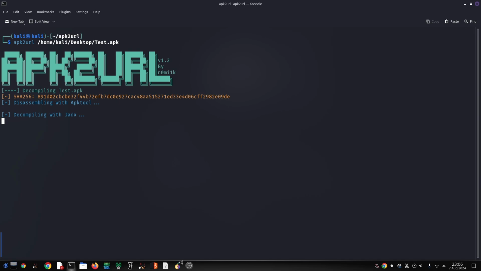You'll see a directory-like structure, allowing you to browse through the app's files, resources, and metadata. You can download individual files or entire directories as needed. Apk2url offers several additional options and flags to fine-tune its behavior. For example, you can extract specific file types, create compressed archives, or even modify the output format.